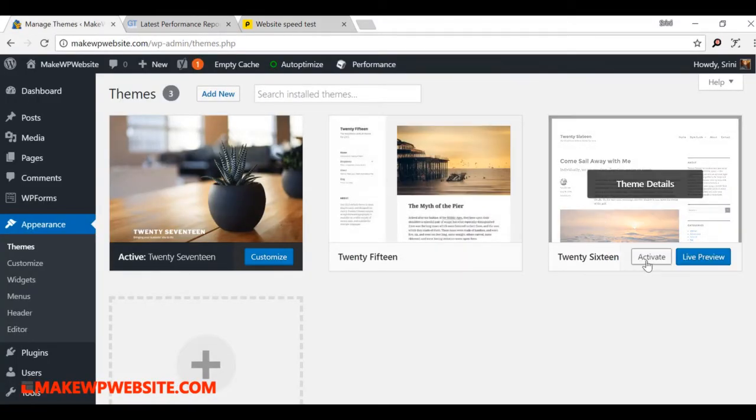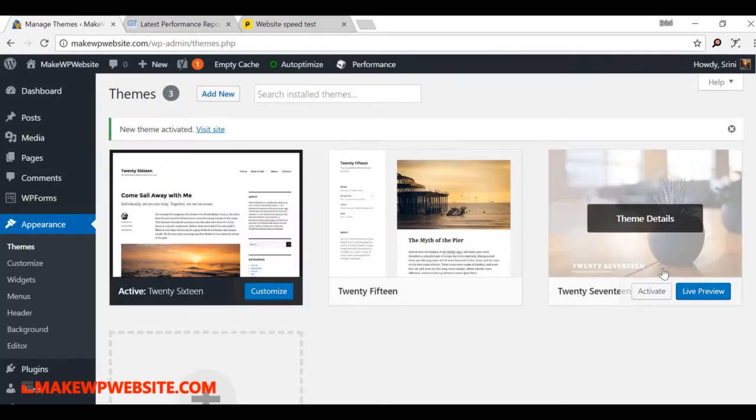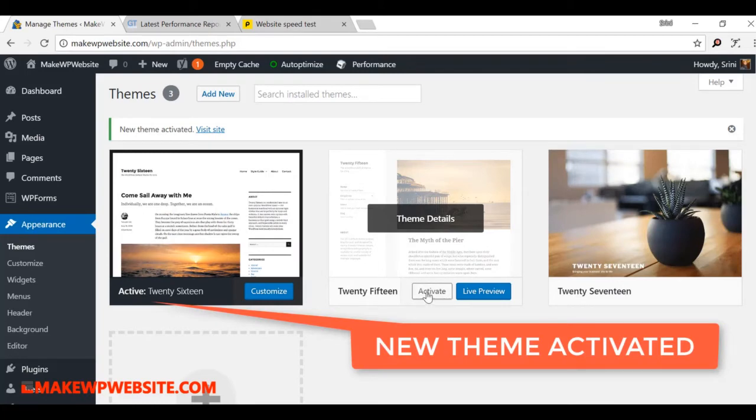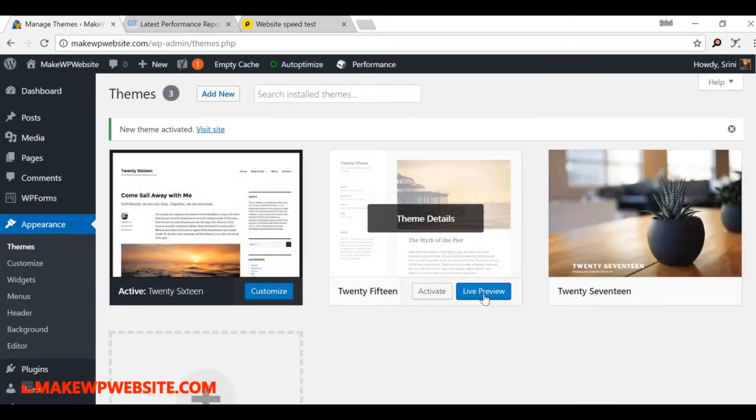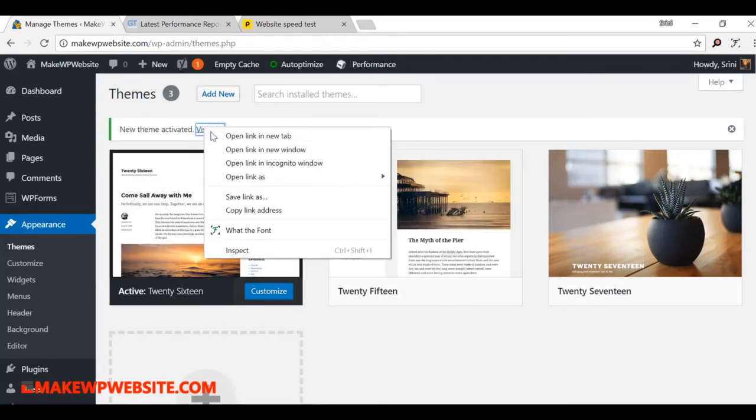Okay, so let's try to change the theme. Let's change the theme to 2016. I'm going to activate it. There's a button here. Once you go down there, you see the Activate button. You just click on it. You can even do a live preview before you make the change. Okay, so let's preview our website now.